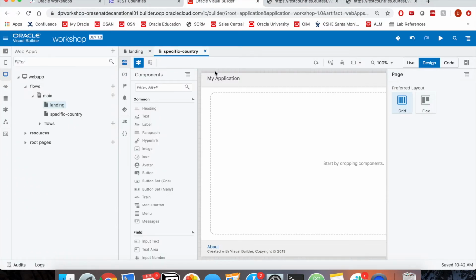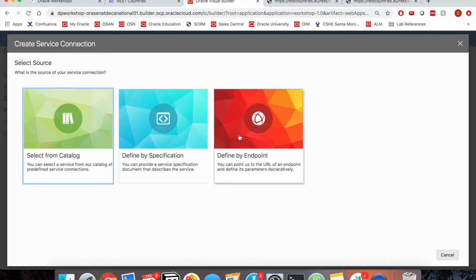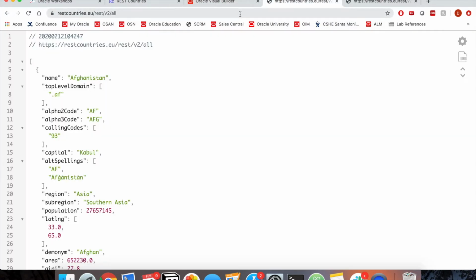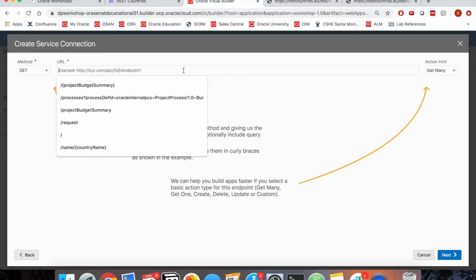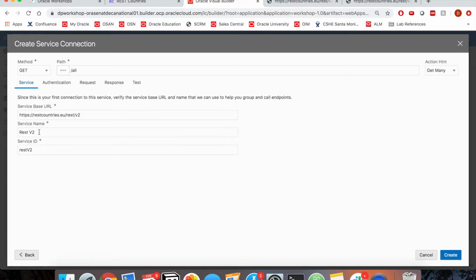So how do we configure those within VBCS? To do so, for anything REST related, we go into this tab here called Service Connections. What you want to do is add a service connection, define the connection by endpoint, and then enter the URL for your endpoint. So let's set up this endpoint here for all of the countries' information first. We'll put that in here. This is going to be a get many. We'll do next. And instead of calling this service name REST v2, I'm going to call this country.